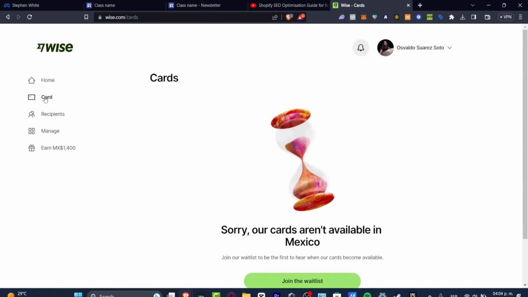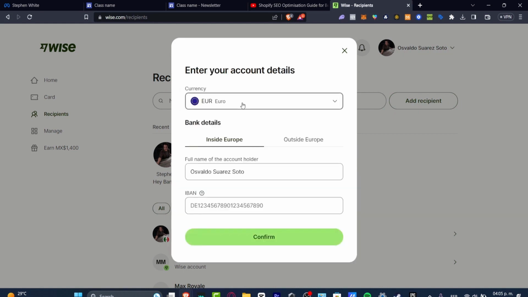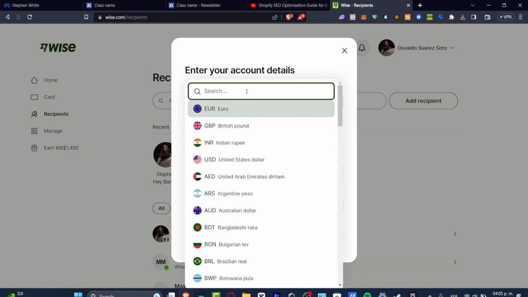In my case, what I want to do is hit Add Recipient, and here I want to choose myself because I want to receive the money directly into my own bank account. So it's really important that once you choose that, you go into currency and choose the currency you want to receive into your bank account.